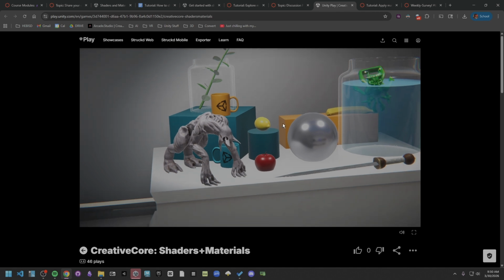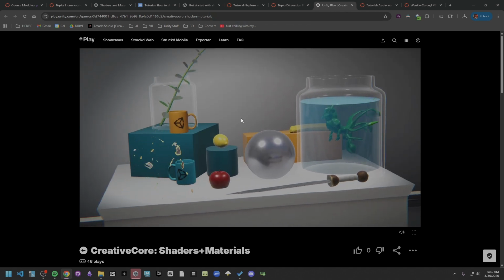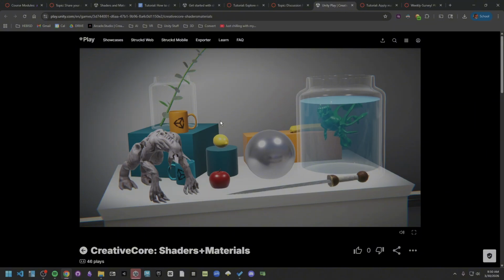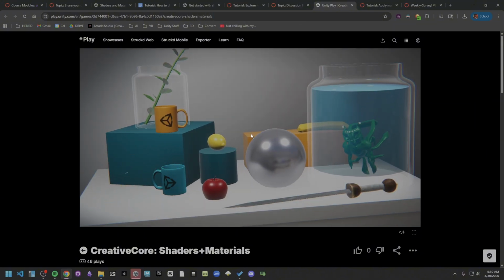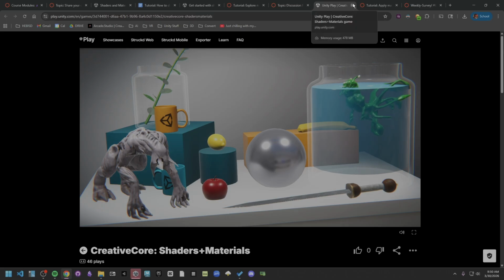Okay, so hopefully that makes sense. You want to try to showcase your own stuff, showing you know how to use all the different shaders and materials that you learned in all the tutorials. That's the whole point of the challenge.